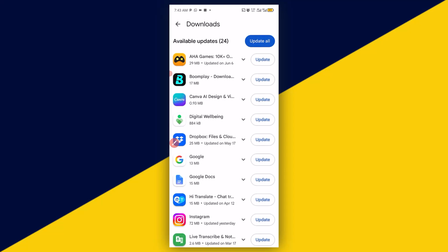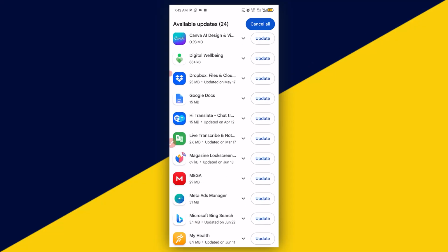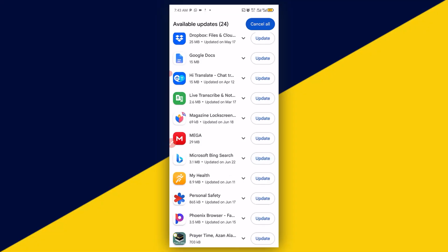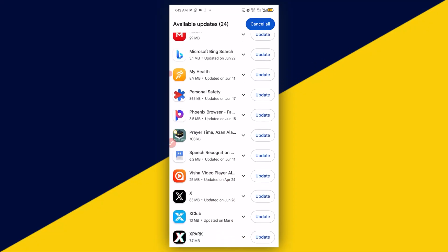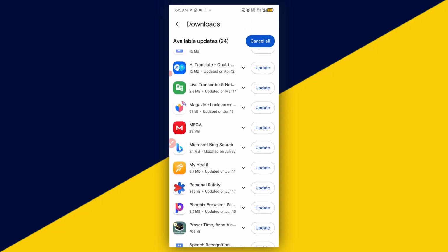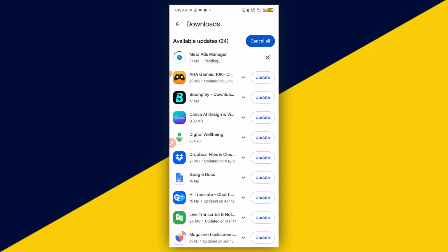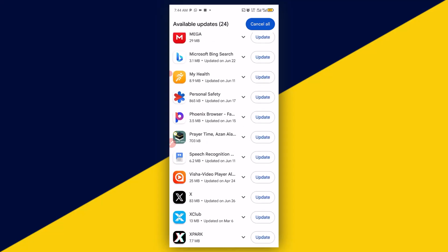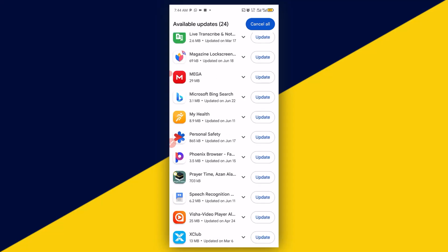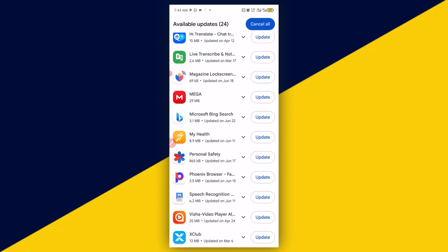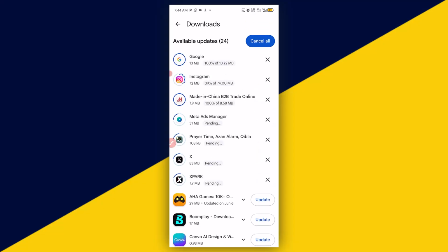Then here you go. You can select as many apps as possible that you would like to update. So I'm going to update Google right here, my Instagram, Made in China app, Meta Ads Manager, and I'm going to update those apps selected right here. I'm going to update my X. I'm going to update X app, and I'm going to update my prayer app. And all updates are running in the background right here.